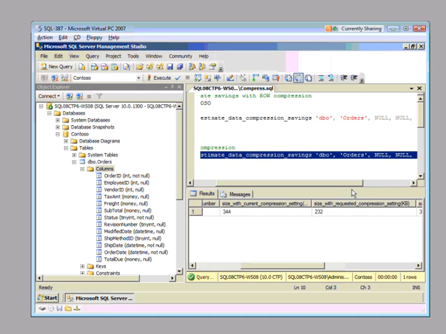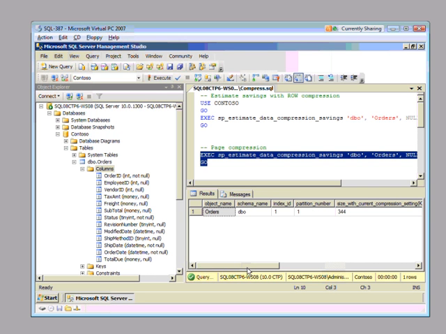All right. So we can see this whole thing here. There we go. So the first one dealt with row. The next one is going to be an estimate with page compression. So when we instead estimate compression with the page compression method, we can see that our potential savings is going to be even better with this. So let's go ahead and execute this and look. So here we are with our orders table. Current size is 344, but we get to 152K when we do page compression.